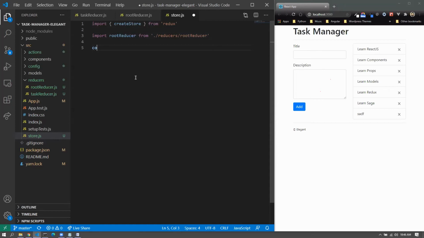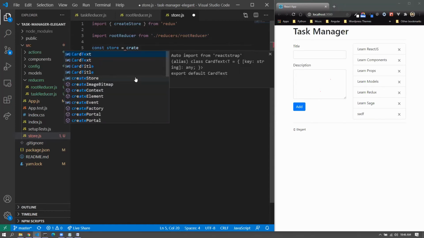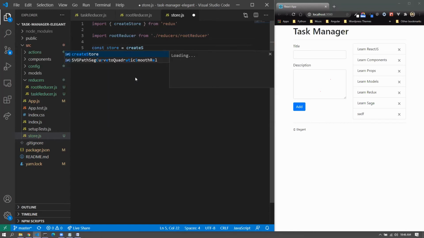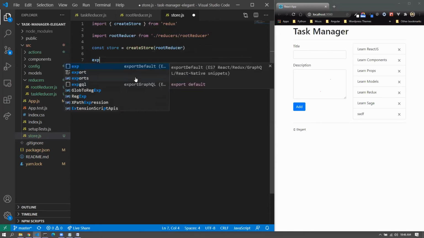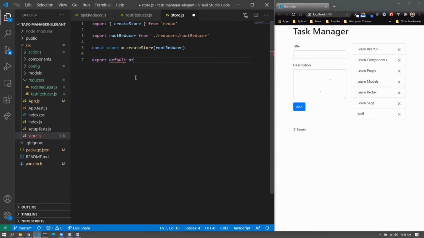Now we would like to create a store, which is equal to create store. I'll pass in the root reducer in here, and I would export default store. Now I have purposefully created the store as a constant variable. I'm doing an export default store, and there is a reason for that. We would come to that once we go for the Redux Saga implementation. So I would be keeping it this way only.